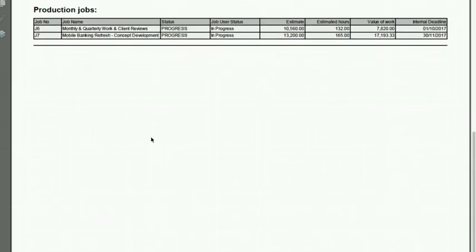And then finally, for production jobs, it allows us to come in and see an actual breakdown of the job progress and all of those jobs that have been included in the retainer. For each of those jobs, we're able to see an estimate in dollars and hours, and we're then able to see a value of work spent.